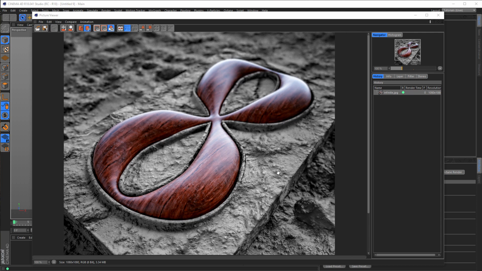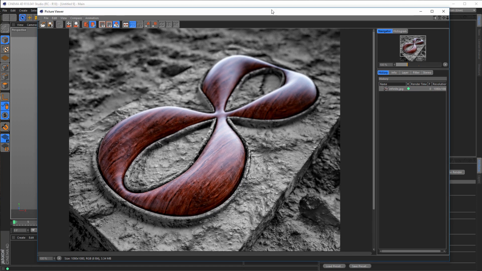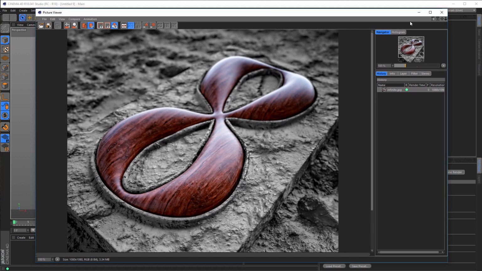This render is done in Octane, but I'm sure we can get almost the same with the physical render too. We will do this ground here in black and white and this infinite symbol here in color. So this we will do in Photoshop, and we will make an alpha mask for this symbol here, and let's start.